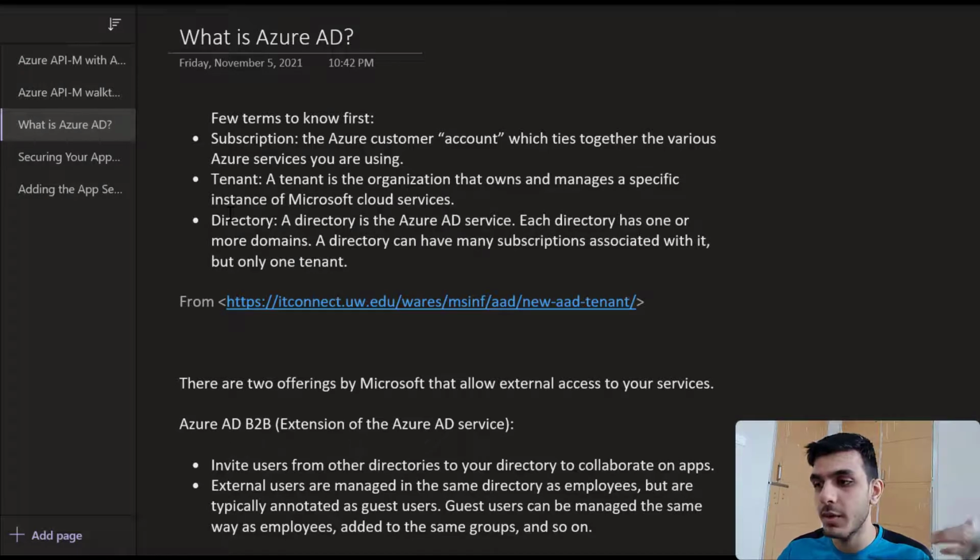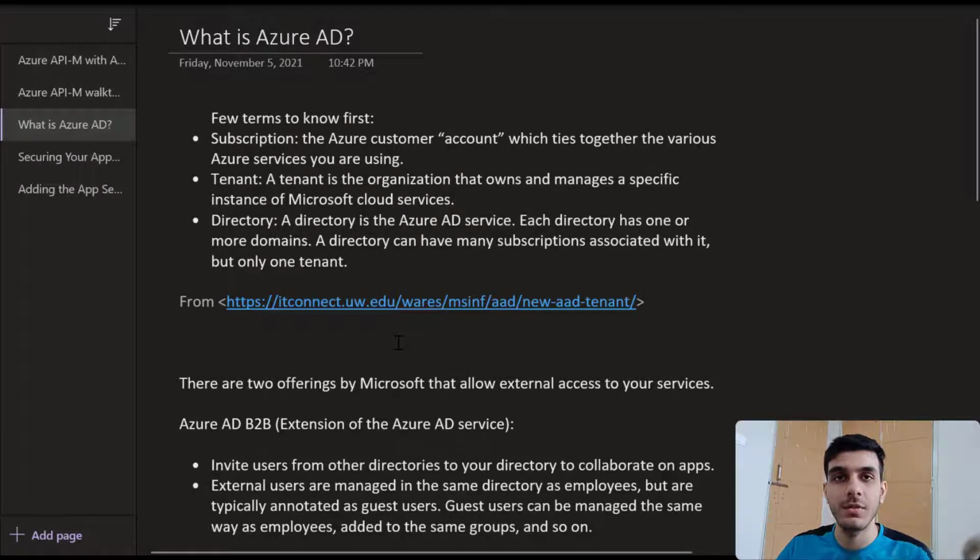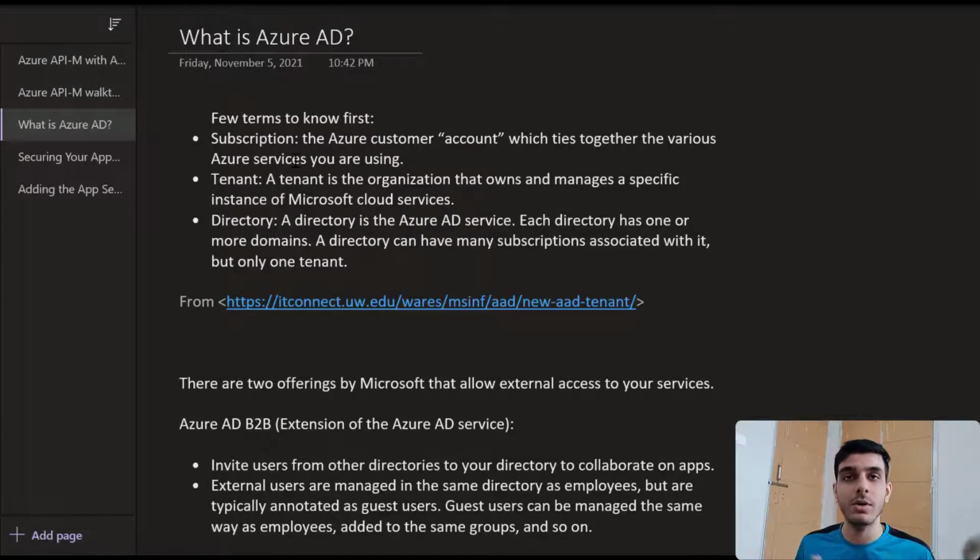You can just go ahead and look at some documentation to understand better, and there's a link provided here as well. So I'll just put it in the description so you can check it out there as well. But I'll just go over this very quickly here. Alright, so first of all, what is a subscription? A subscription is just an Azure account which ties together all of the different services which you're using, right? So if you're using a Kubernetes service or an app service, all of that is tied to a subscription.